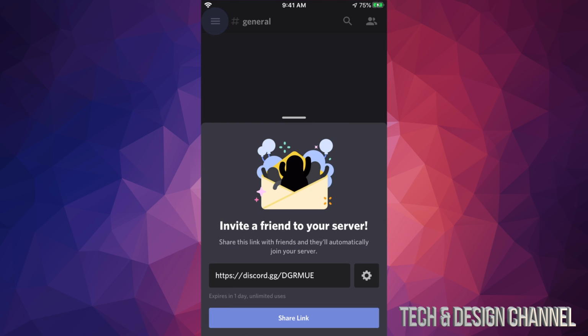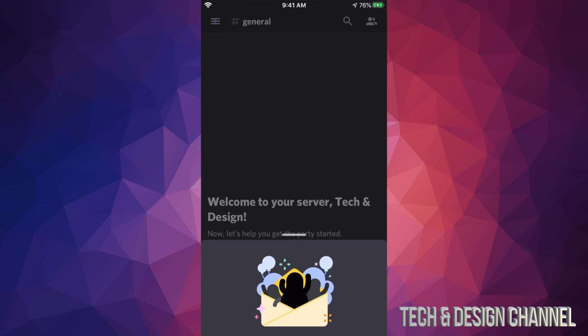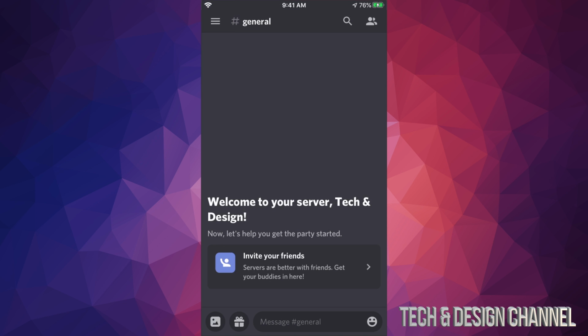And then you should see something like this where it tells you to share a link. You can share this link with your friends so they can join your server. If I tap on share link, it's going to open up various options to share this. That's via text message, for example, or just messages or even email. Right now I'm not going to tap there. I'm just going to put this down by swiping down.